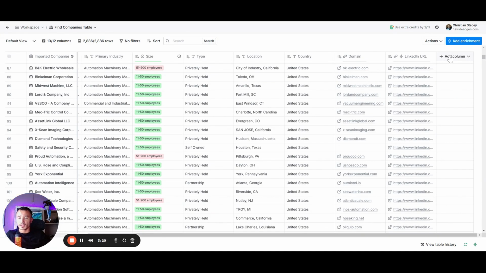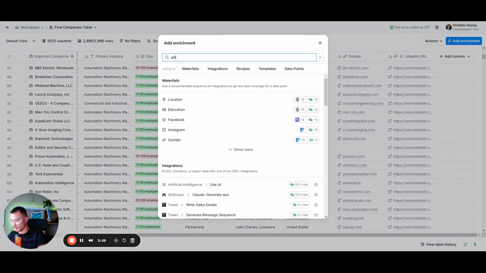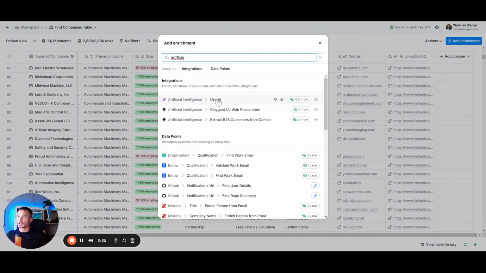So what we do is we go in here, we click add enrichment, and then we click artificial intelligence. Now we can use AI here, but this is more internal. We're going to use the ClayGen, which is the AI web searcher.